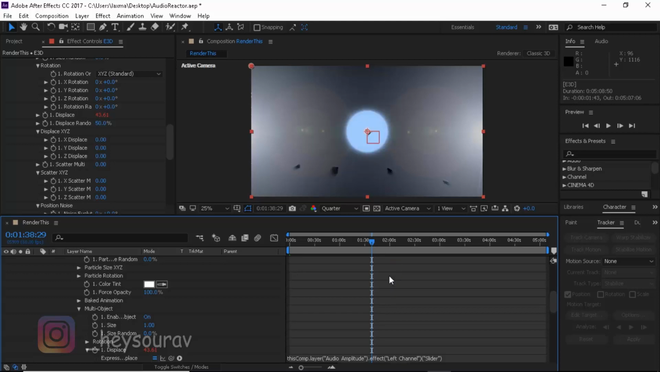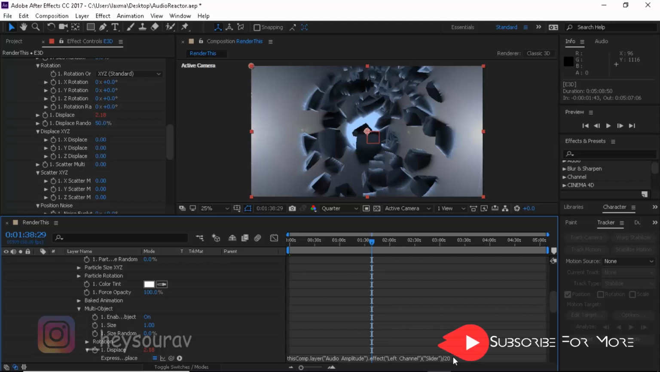So it is working, but the problem we are facing here is that there's too much distortion. These things just throw way too much. What you can do is click over to this, make a divide and divide it by 20. I'm just guessing; I don't know what the result would be. If it goes too low or too high, it's going way too much.